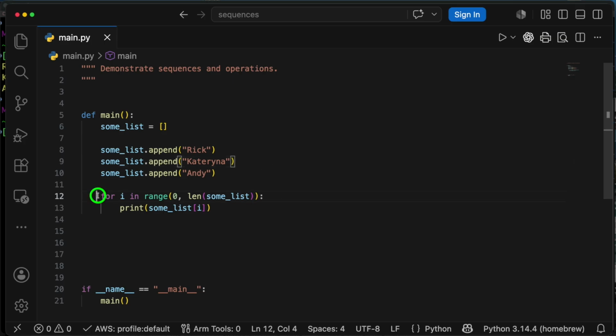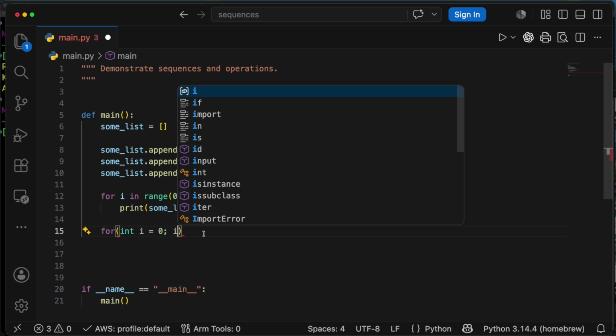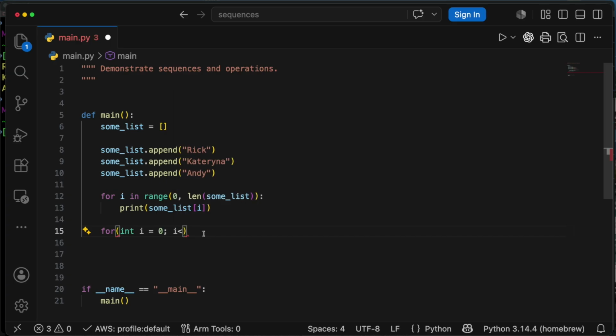But if you see something like this, right, or if you come from another language like C, where the syntax in C would be like this, right? For int I equals 0, I less than, let's say, some list length.